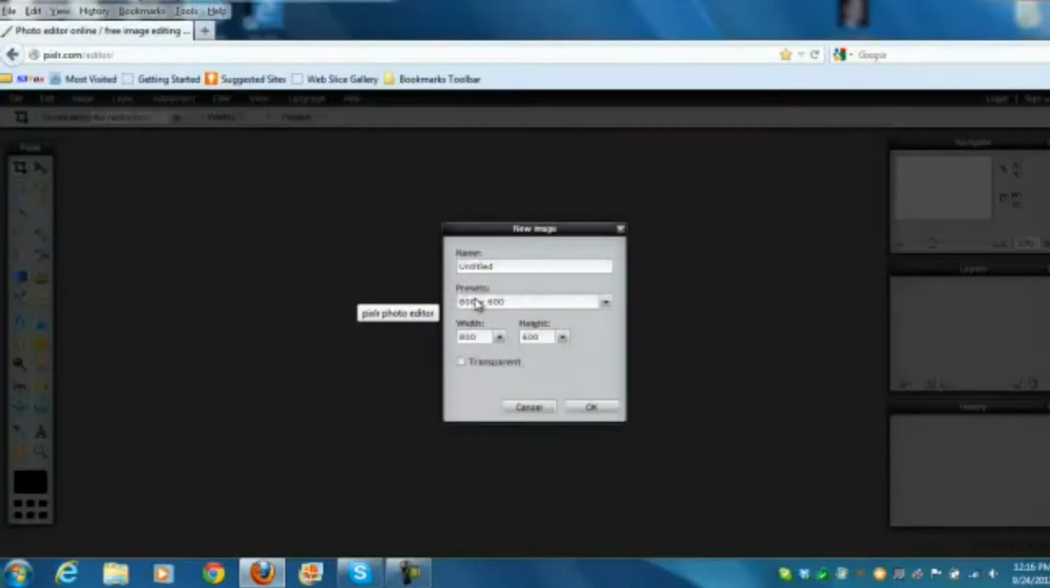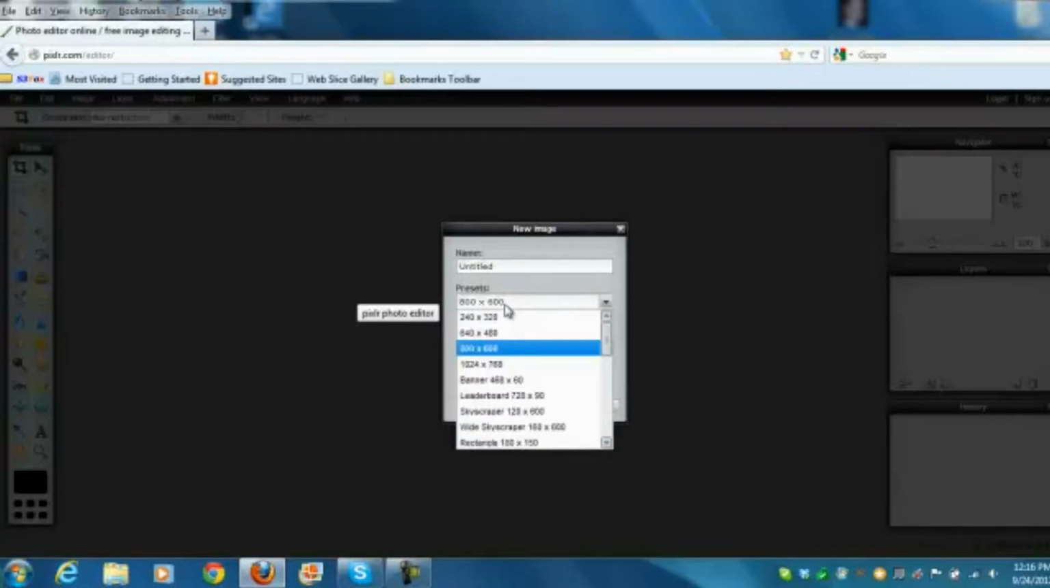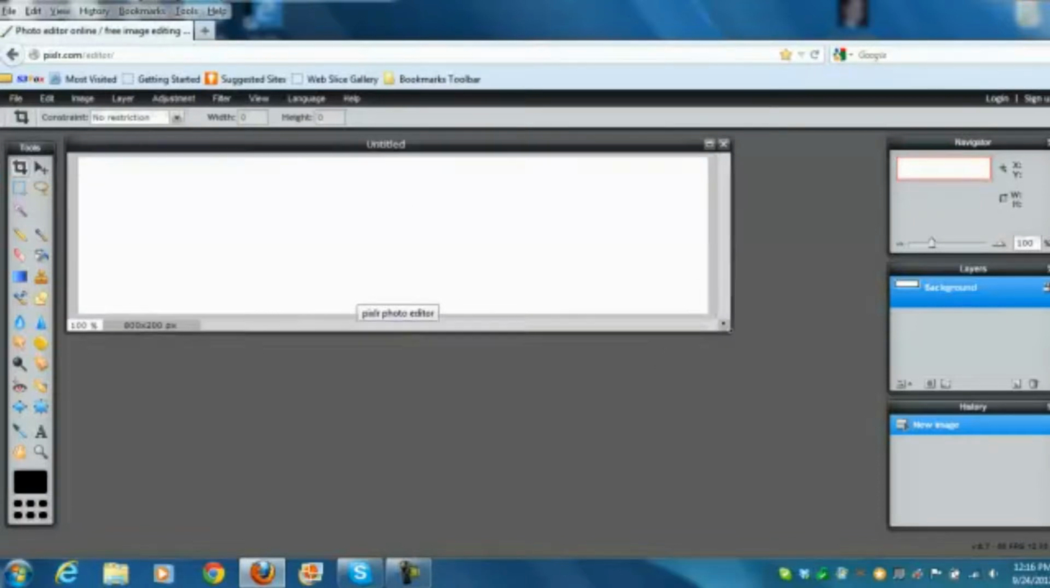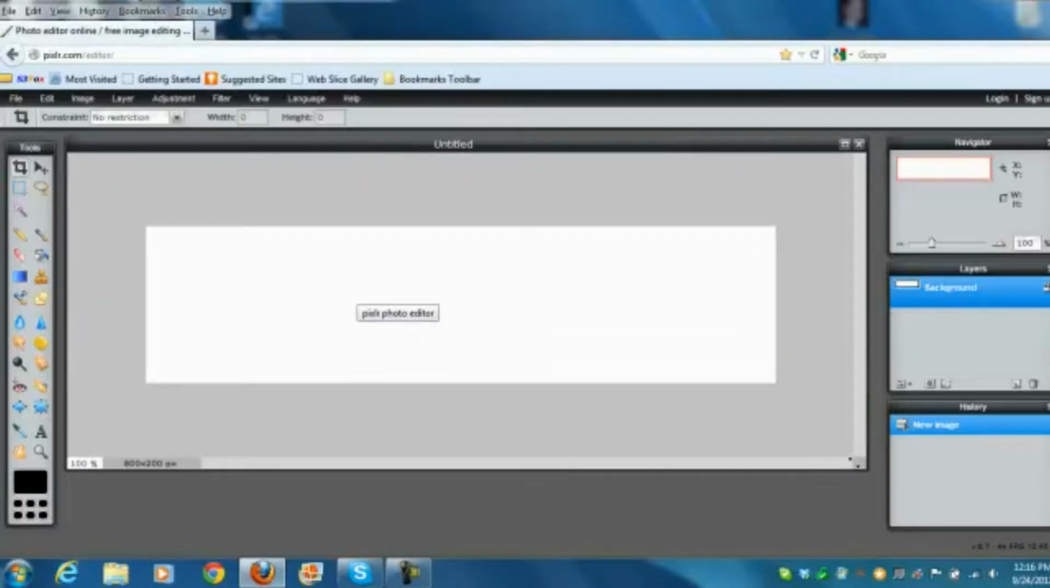Right now it's preset to 800 by 600. We can change that. Let's change it to 800 by, let's try 200. You could change it to whatever specific header size that you need. We'll click OK. So here it is. It looks like a nice header size.